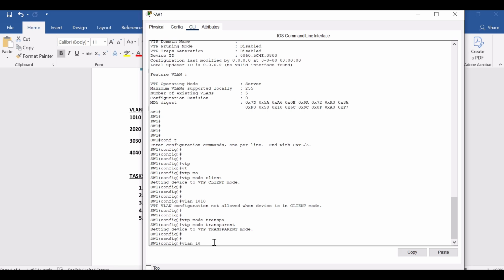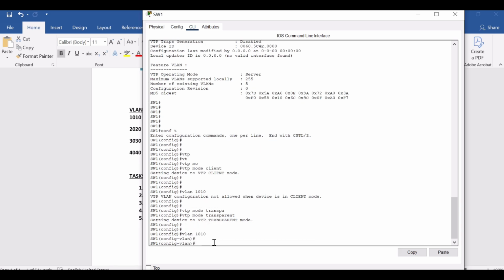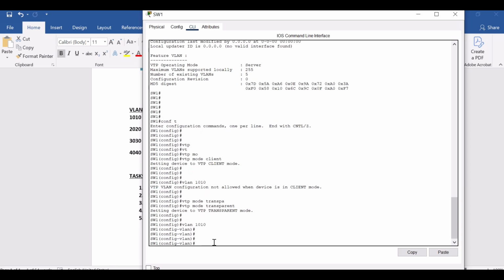Now let's try to create VLAN 1010. Wow, now you are able to create VLAN 1010. Now we are able to create extended VLANs. So we cannot create extended VLANs in VTP client mode and VTP server mode. We can only create extended VLANs in VTP transparent mode. We will see more on the VTP modes and VTP labs in our coming labs. So as of now, let us create extended VLANs.